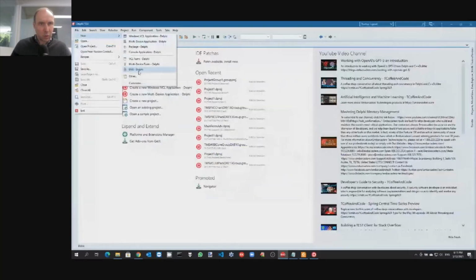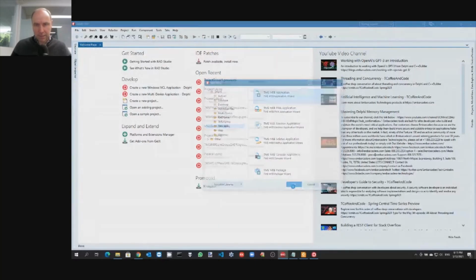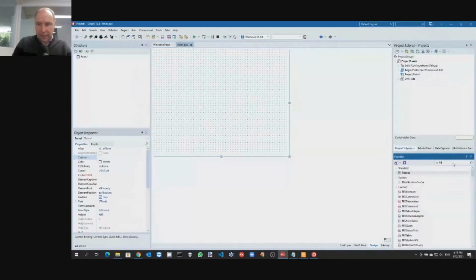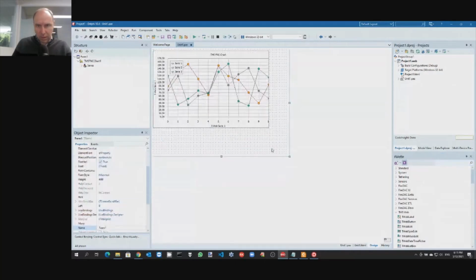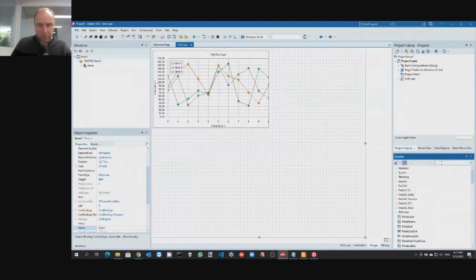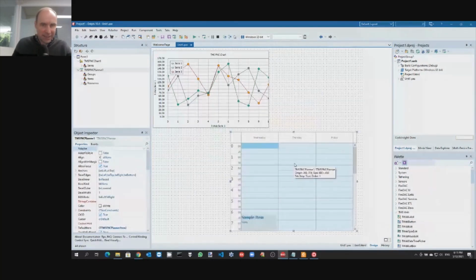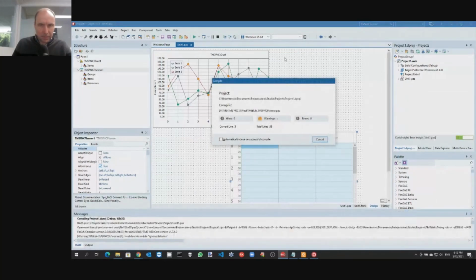So let's create a new web application. Okay, like this. And now I will add an FNC chart component on this form, like this. This is already quite a complex control, and equally complex is an FNC planner. So both on the form, let's run this now in the browser.